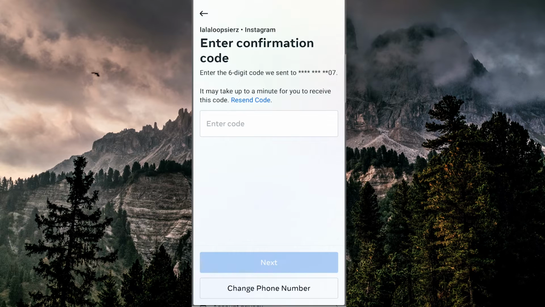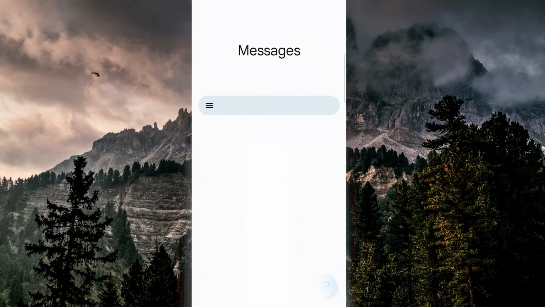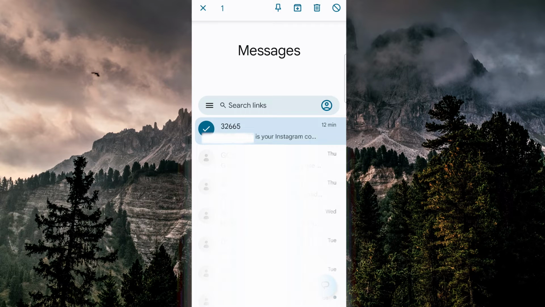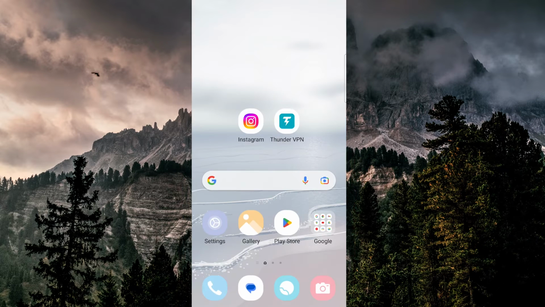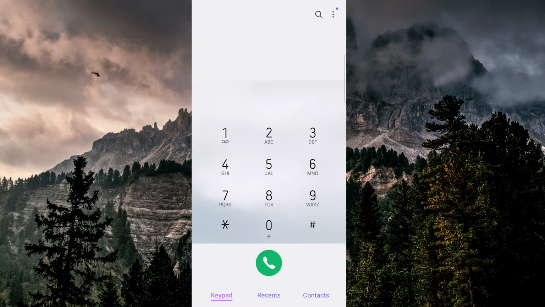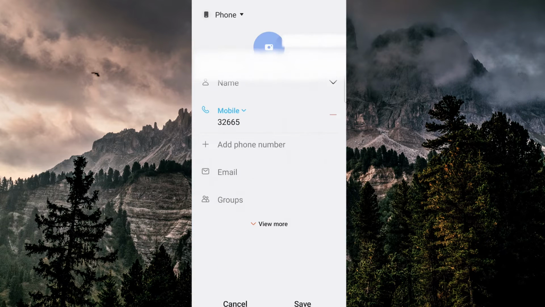So what you're gonna do is exit Instagram and open up your messages. And you can see that Instagram texted a code from this number. And that is the phone number that Instagram uses as the default text. So I'm going to go over and open up my contacts and create the phone number in my contacts for the Instagram app. So when it texts me a code, it will definitely go through and it will never be filtered out because I now have it saved on my phone.